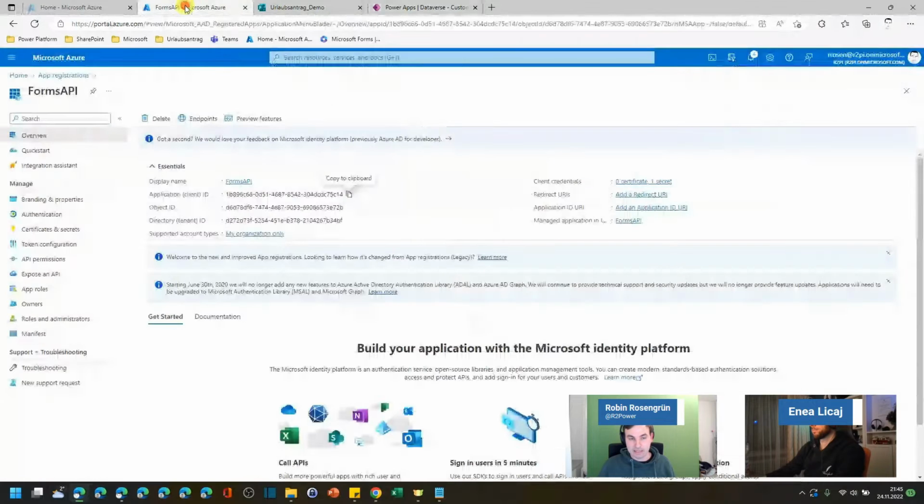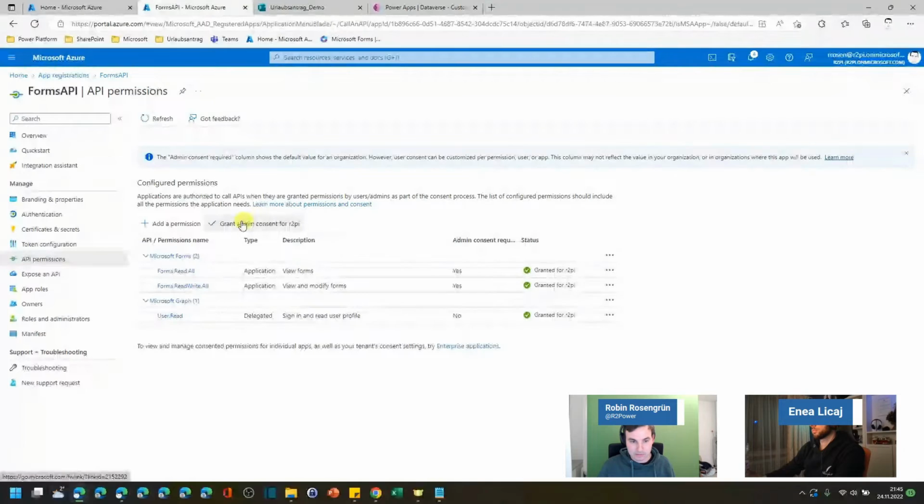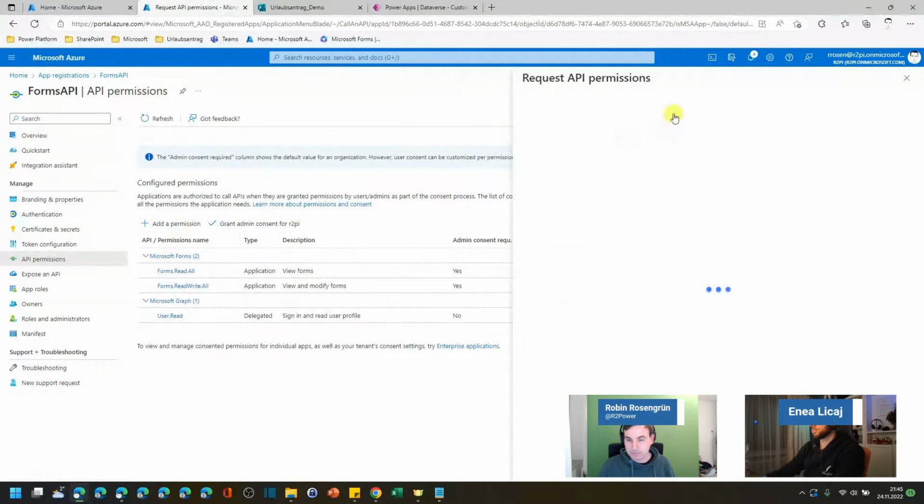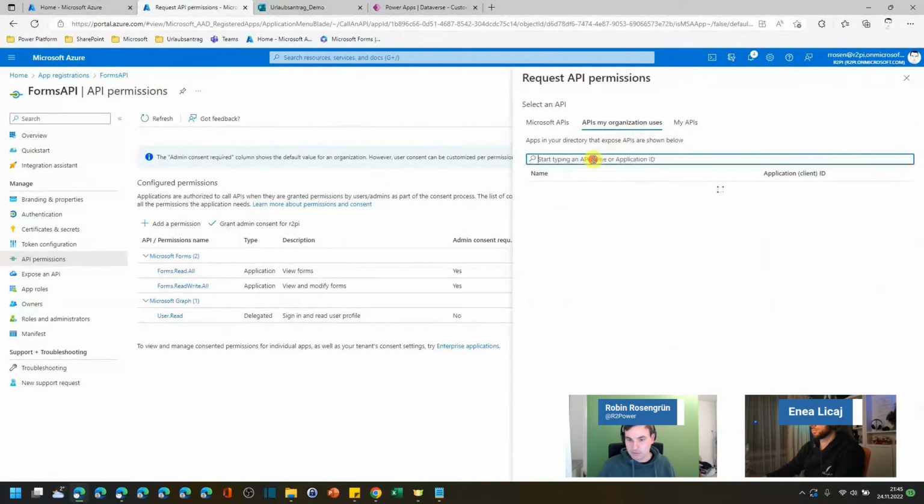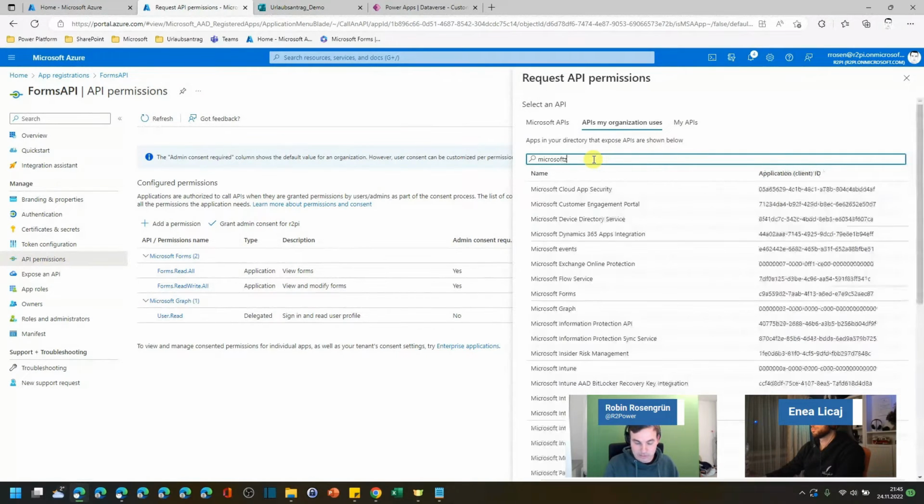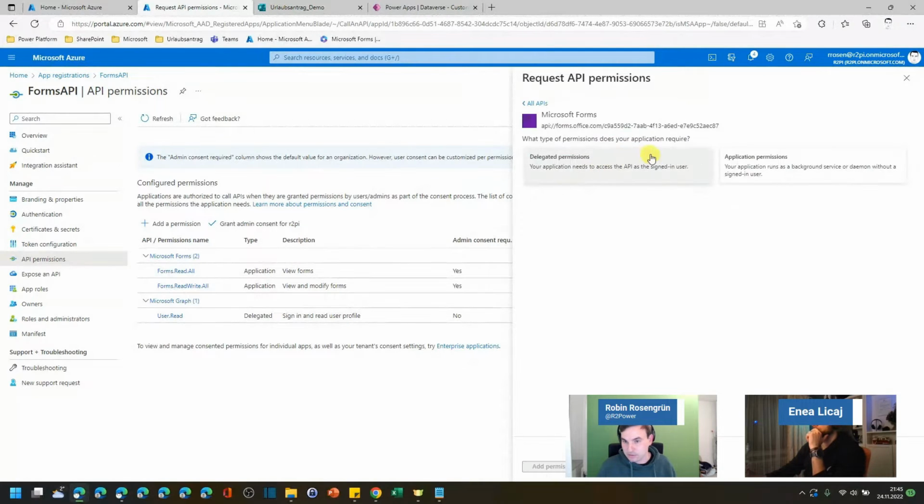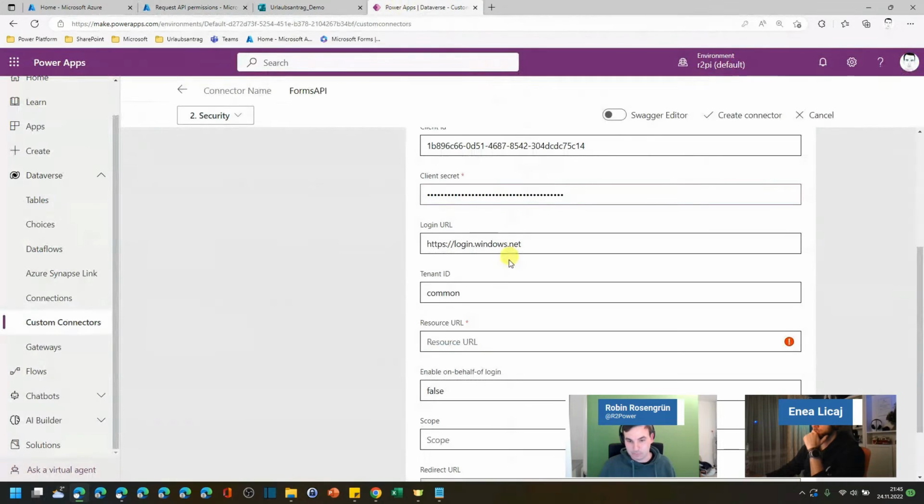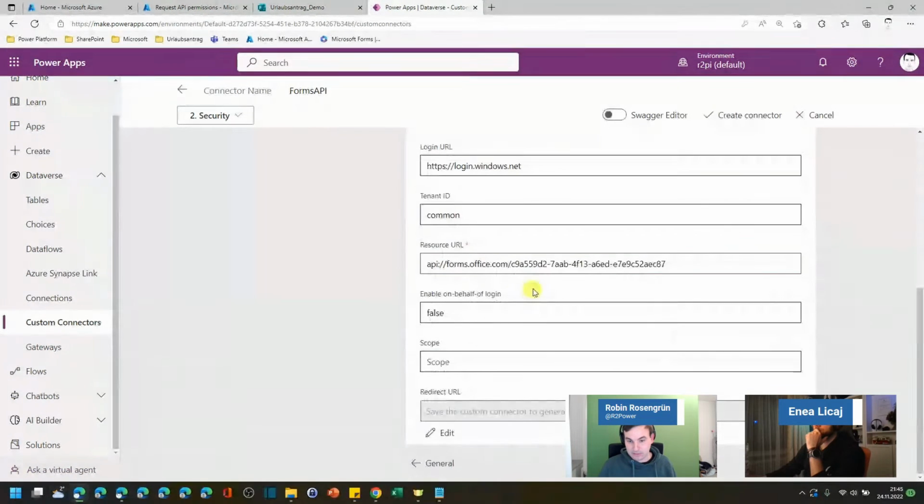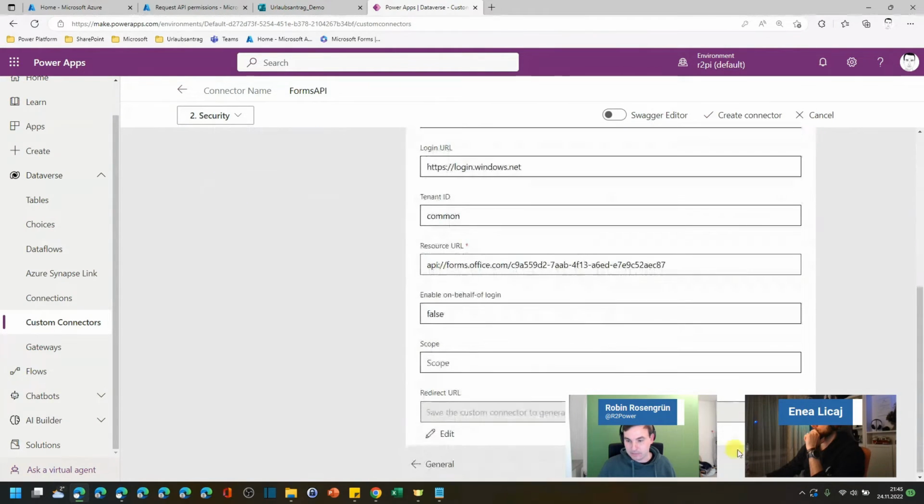Resource URL is another fun part. We need to go back to these API permissions and go back to the forms one, because you can see it actually there, and this took a few minutes. It's actually this one that we are needing. That was a lot of trial and error. And now we save it, and then we get this redirect URL.